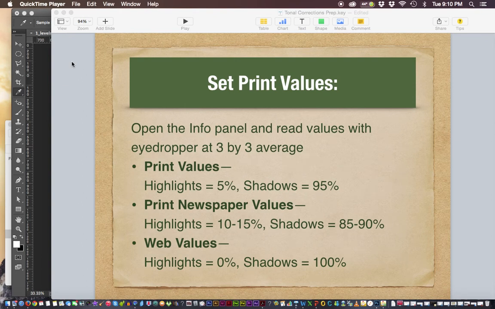In this last segment of making basic tonal corrections, we'll set the tonal range for print newspaper values and web values. So take a look at them here. In the highlights for newspaper, I'm probably going to go 15%, a little more drastic. And in the shadows, I'll go 85%. For web, there are no changes that are going to happen to the image once a viewer sees it. So we're going to go 0% in the highlights and then 100% in the shadows. For this photo, it's ideal for that.